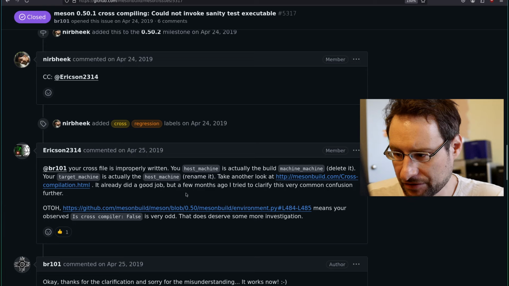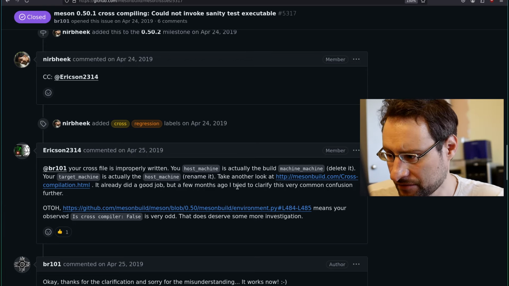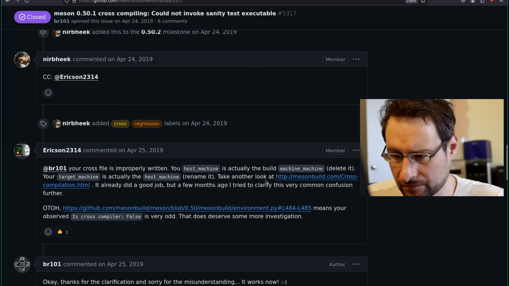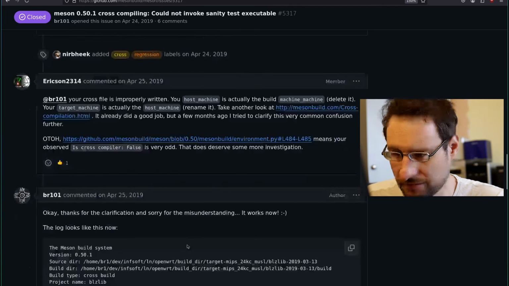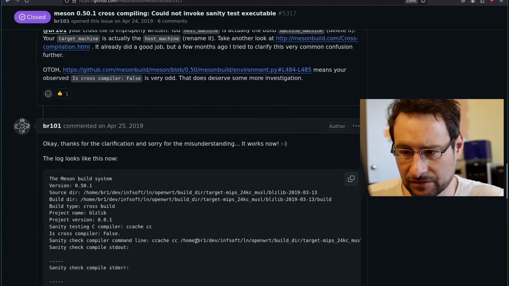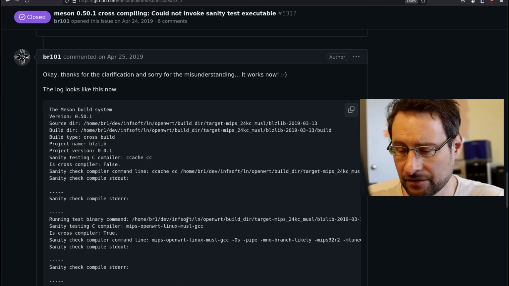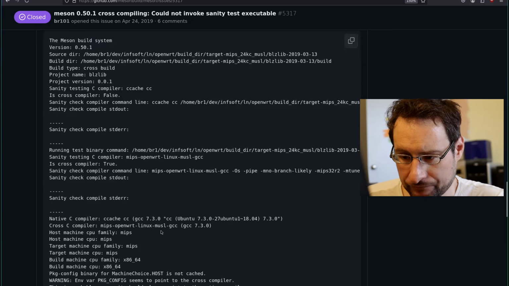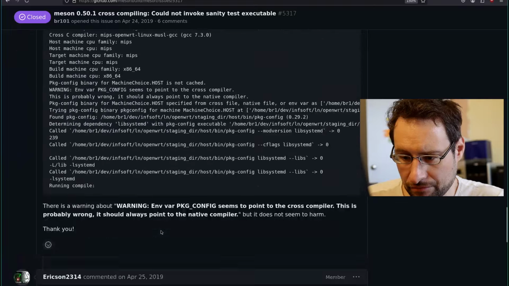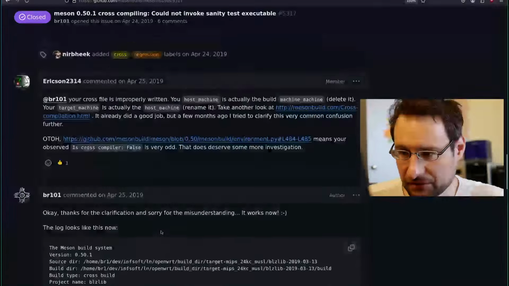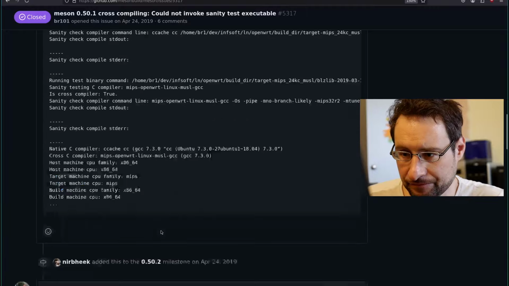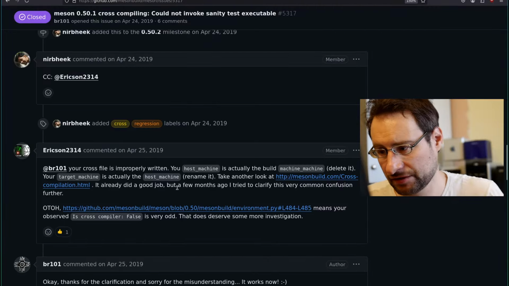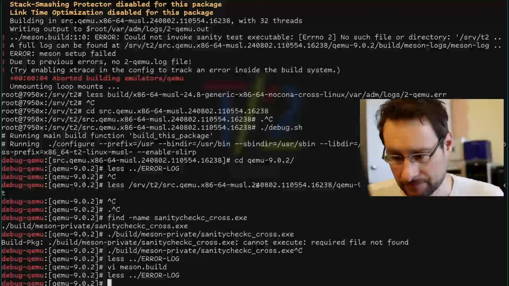Your cross file is improperly written. Your host machine is actually the build machine. Your target machine is actually the host machine. Rename it. Take another look at Meson build cross compiling. On the other hand, it means your observed behavior is very odd. Okay, thanks for the clarity. Sorry for the misunderstanding. It works now. What? Warning, but it builds for all the other things. Your cross file, your host machine is actually a build machine.